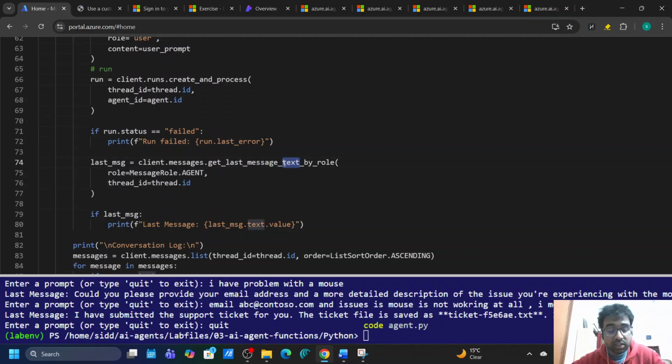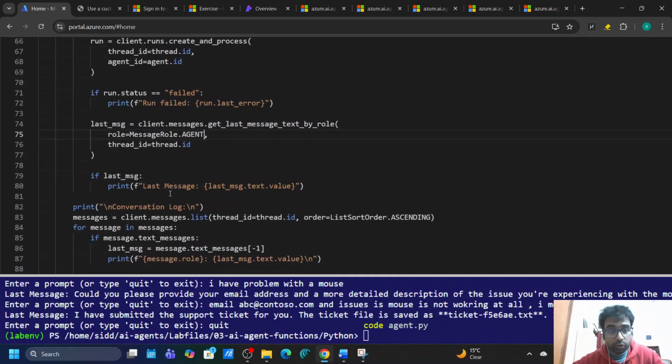There could be other messages, like the agent could have responded with an attachment file, or an image. Those kinds of things are not included in this because this is text. Get last message text by role. By role means what is the role of the agent, so the last message of the agent. This is what I want you to observe.